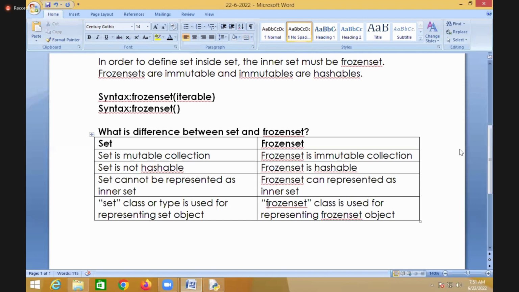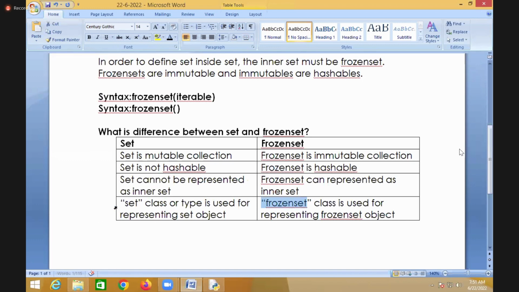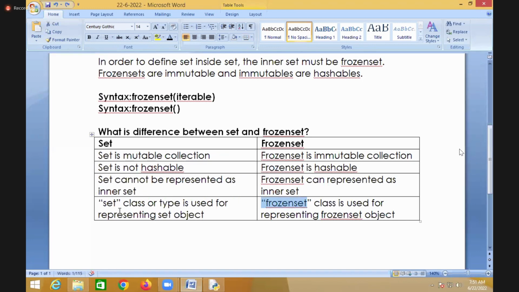The name of the class itself is frozen set. The name of the class itself is what here? Set. Set is the name of the class, and frozen set is the name of the class or type. The set class is used for representing set objects, and the frozen set class is used for representing which object? Frozen set objects. So that is where you find the difference between set and frozen set.